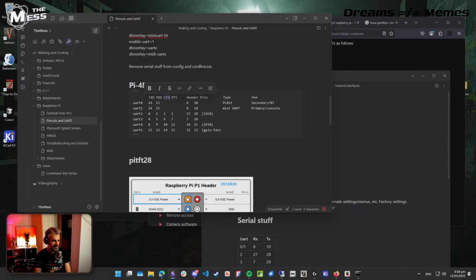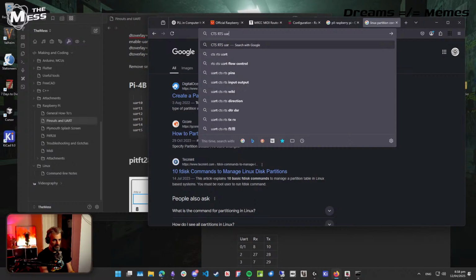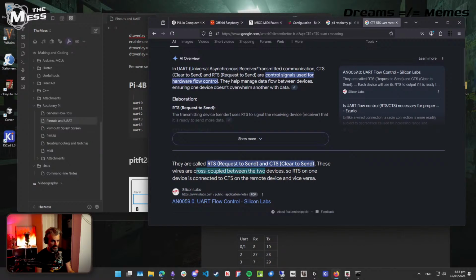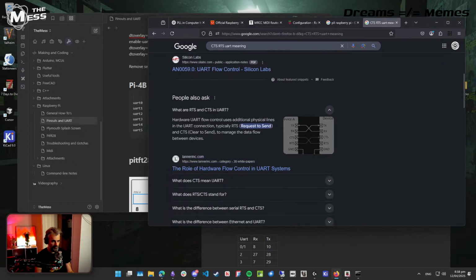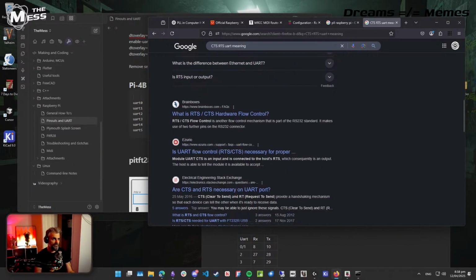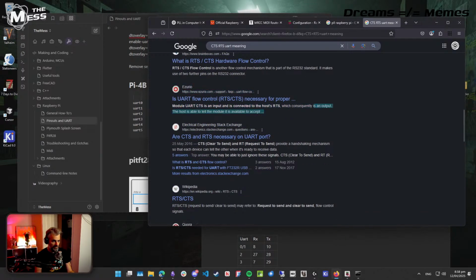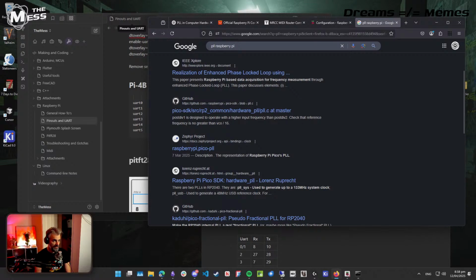I don't need this CTS and RTS. I can't even remember what that is. CTS, RTS, UART. Request to send, clear to send. These wires are cross-coupled between the two, so RTS on one device. Right, yeah, okay. That makes sense, managing the data flow. Okay, so we obviously don't need data flow management here. Writing a handshaking mechanism, that's pretty clever, but we don't need that for MIDI. MIDI doesn't use CTS and RTS. MIDI is just MIDI in and MIDI out.